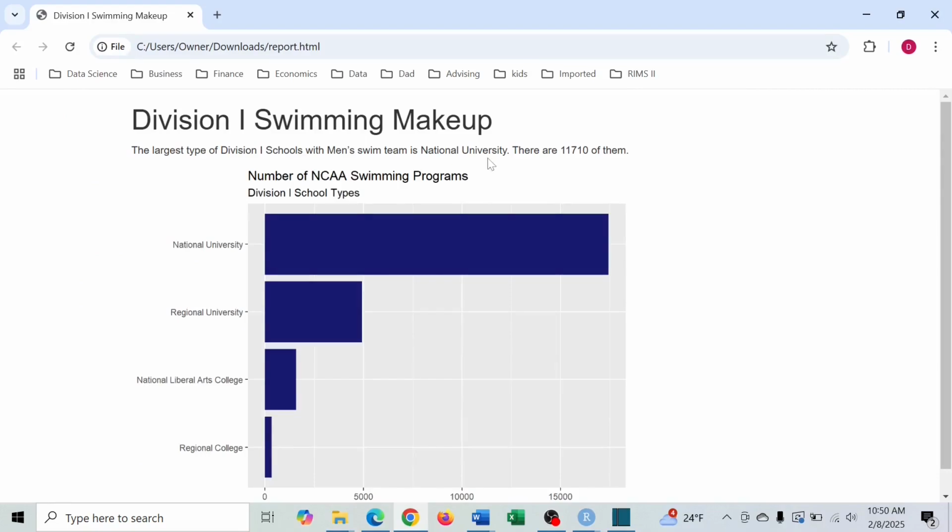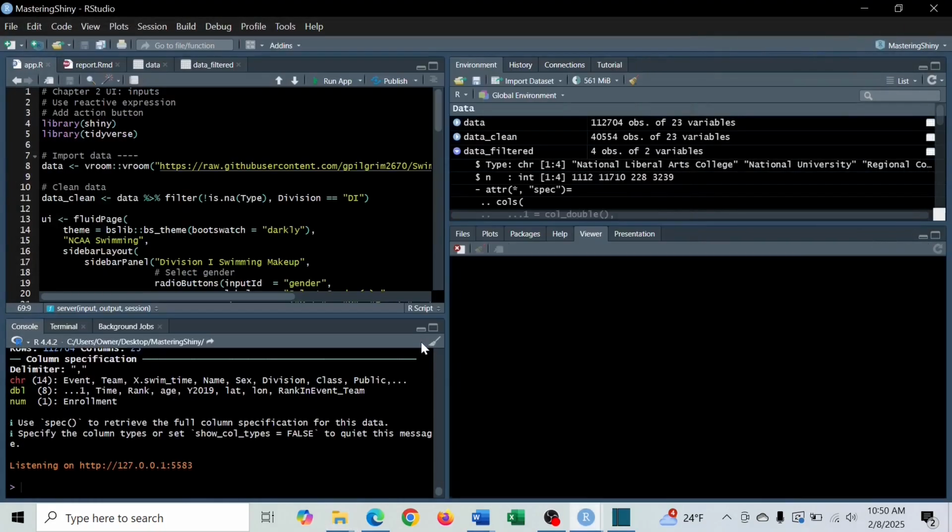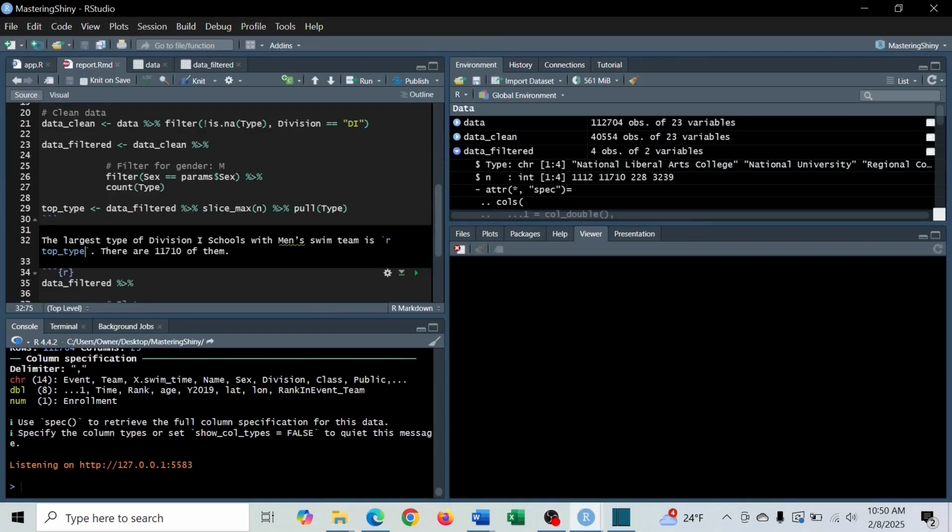Okay, so that's a variable. Now we want this 11710. Okay, so that number should change depending on whether you choose male or female, right? So let's do that as well. So let's leave the report, close the app. So in the report, our markdown file, we need to do the same code here. All right. So the same code.